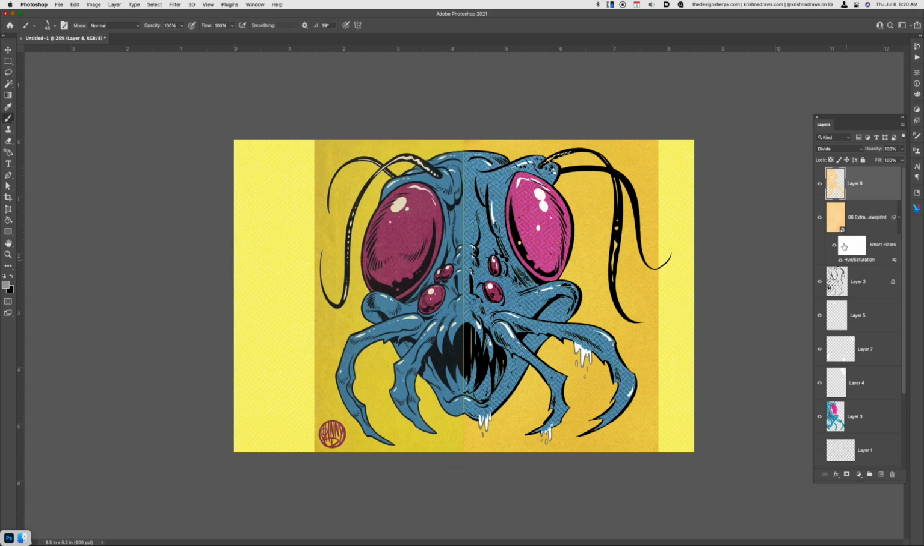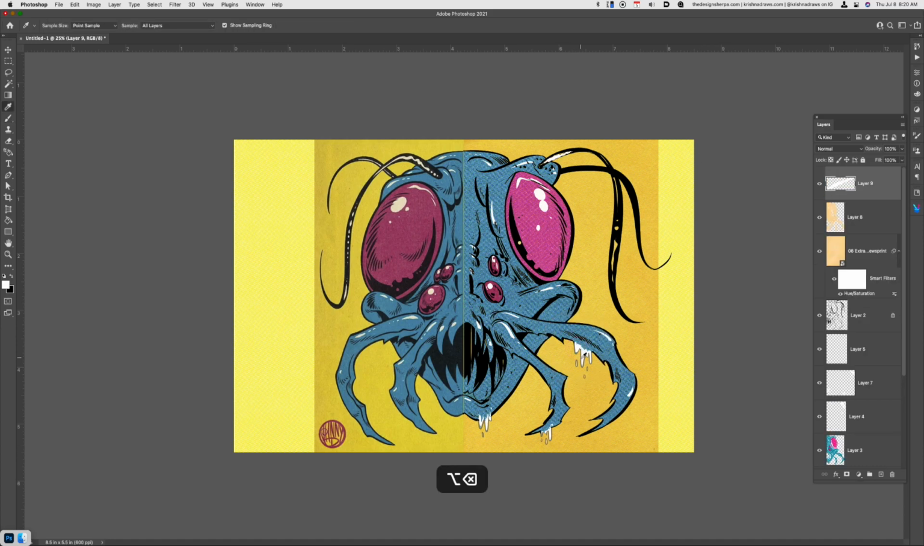And then lastly, if you look at the tendrils, I want to add another layer above everything where I can just sample that white and just literally paint the white highlights in.